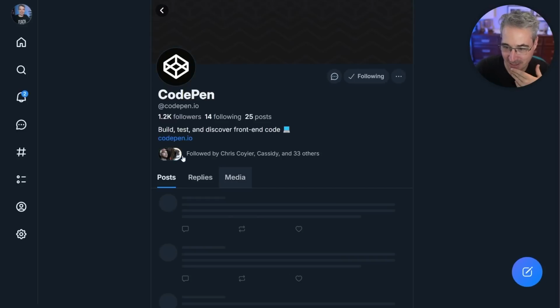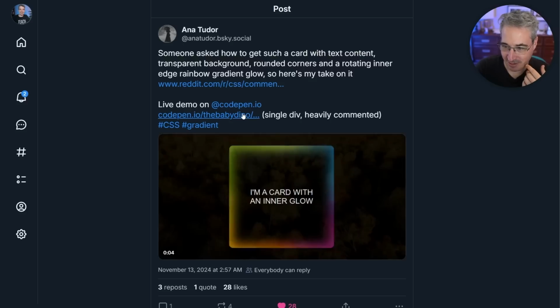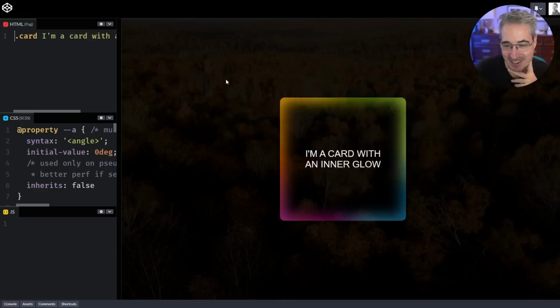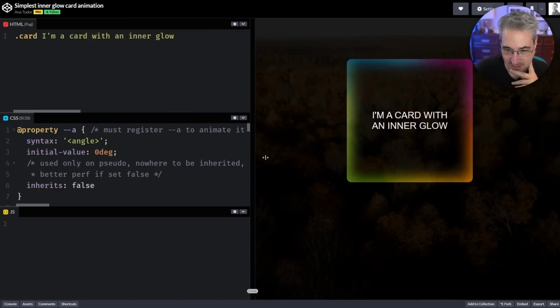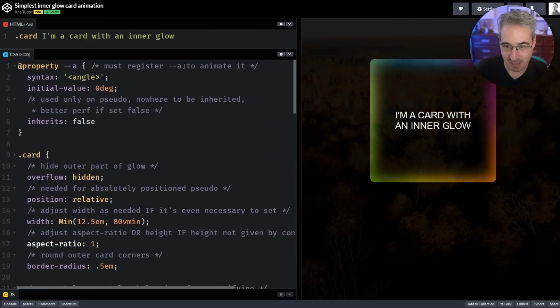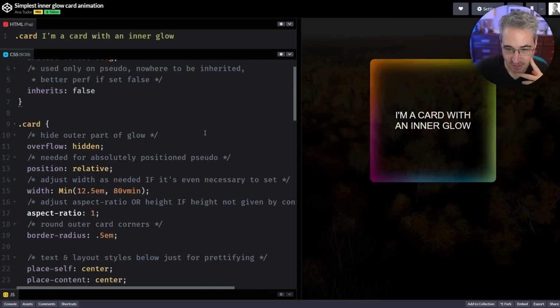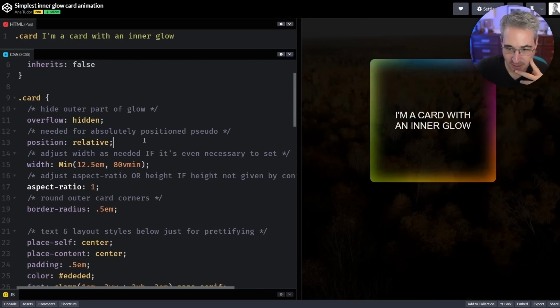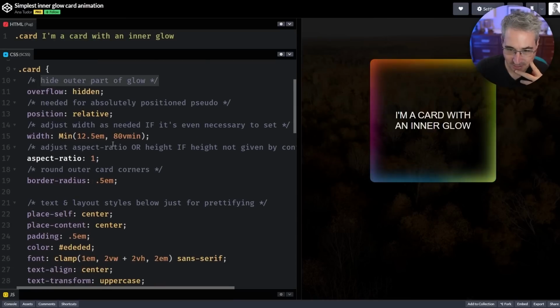Live demo at CodePen. Oh, no, not at CodePen. This one, the actual link. And let's see. So, yep. Very heavily commented, which is awesome. So it has to be registered. Card, overflow hidden, position, needed for absolute positions, hide the outer part of the glow. I don't think I needed to do that, so now I'm curious how she did it.